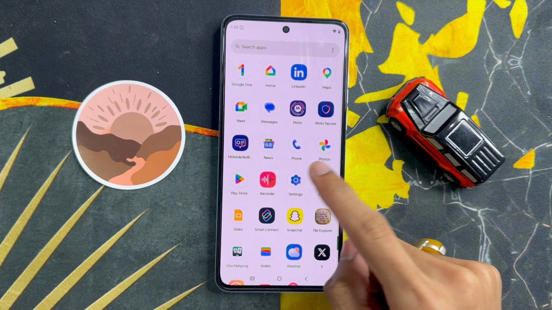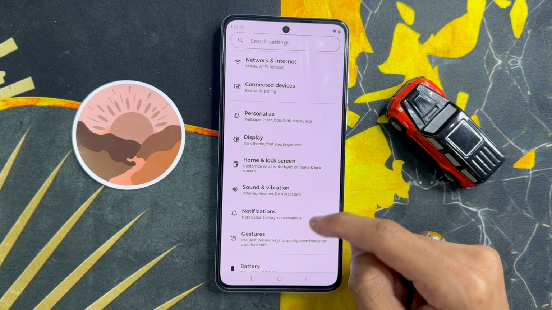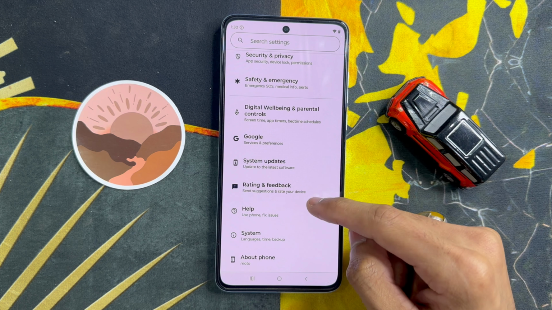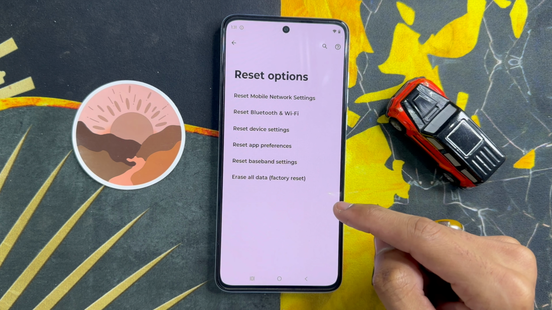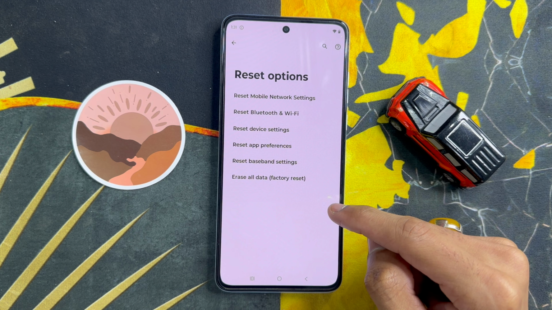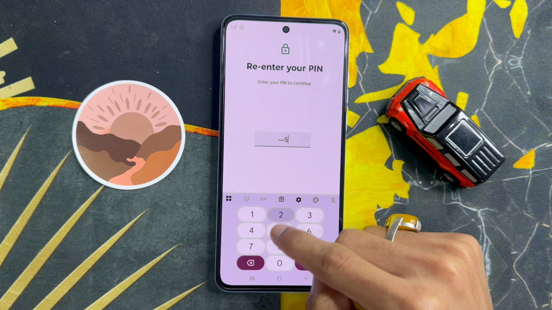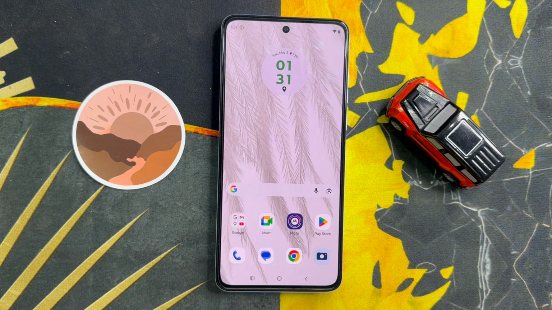Here click on the settings app. Now in settings, scroll down and click on system, and click on the reset option. If you want to fix this problem, click on reset network settings. Reset settings, enter phone PIN. Click on this icon. You will see your problem is solved.